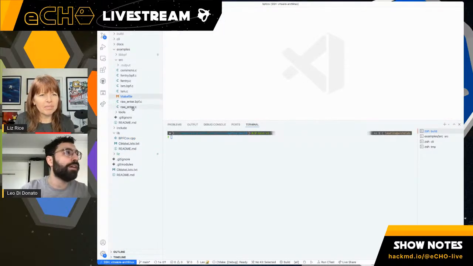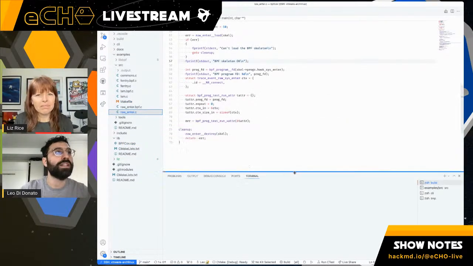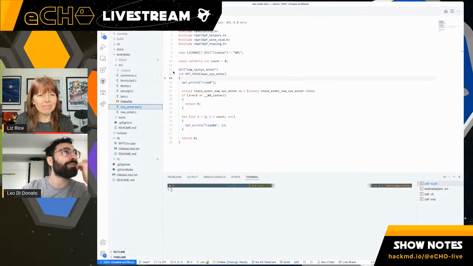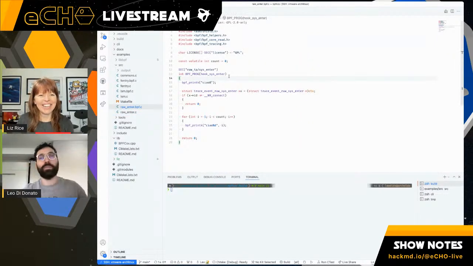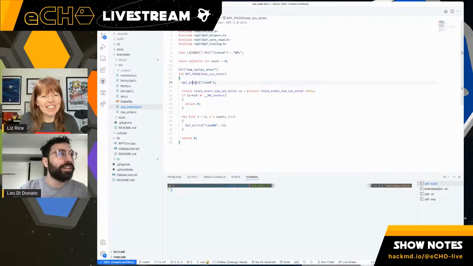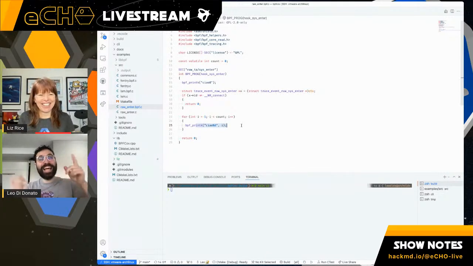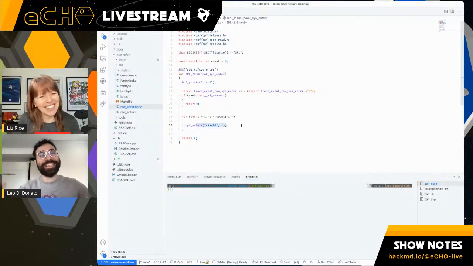So let's say that we have this very dumb, useless BPF program. It's a raw tracepoint on sys_enter. It does nothing except tell you hello sometimes. But wait a minute, there's a printk. Yeah, I want to get coverage on the printk. It's meta. Very meta.